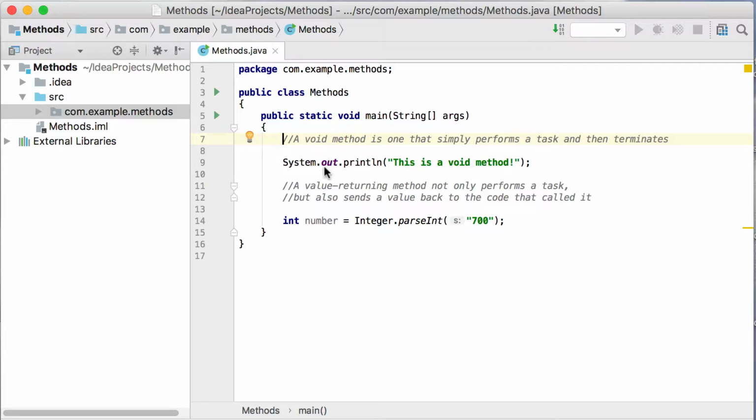So we get two types of methods. There's a void method and a value returning method. A void method is one that simply performs a task and then terminates. For example, your System.out.println. The println method doesn't return a value, it just does something. In this case, it's a void method that will print to the screen.